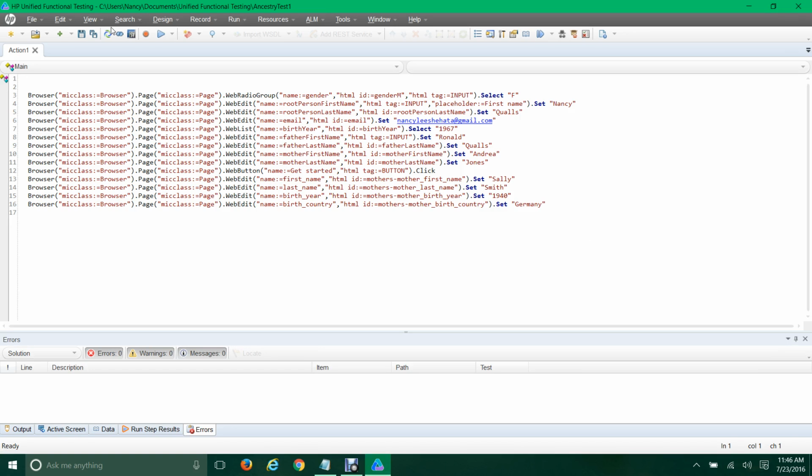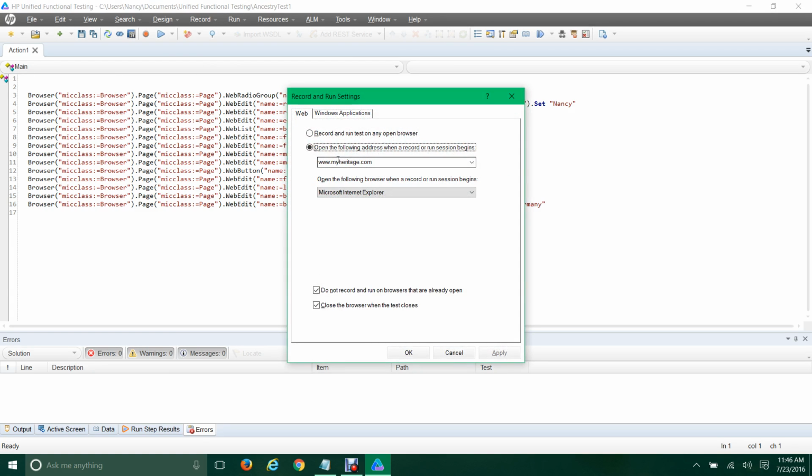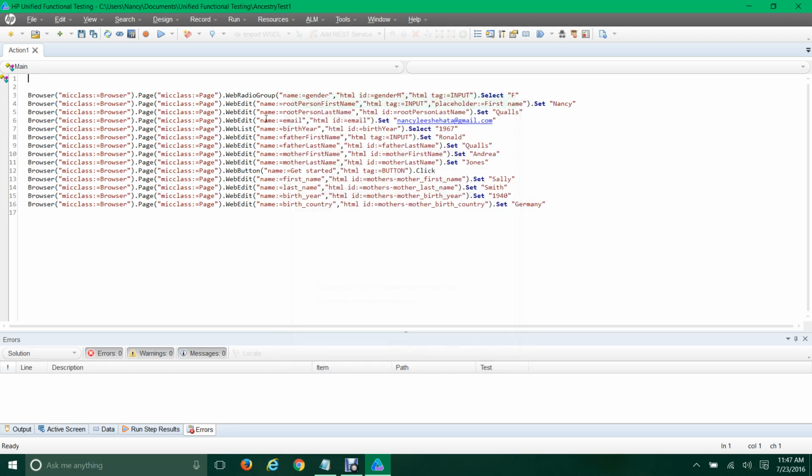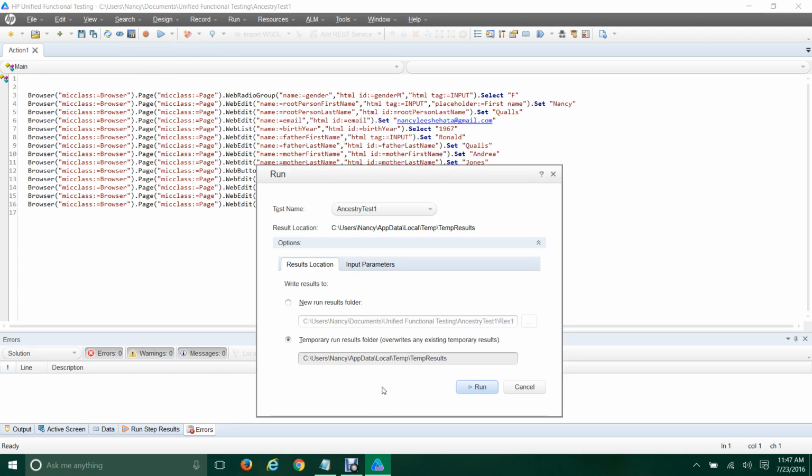Done. Close this. Now, you can have up top SysUtil.Run and then iexplore.exe and then the name of the website. I will probably change to that right now because I just wanted to have one less thing in here. I have it in my record and run settings to open myheritage.com. Remember, if you're going to put SysUtil.Run, then make sure you choose this button and not this button, because otherwise you'll end up opening the page twice. Okay?